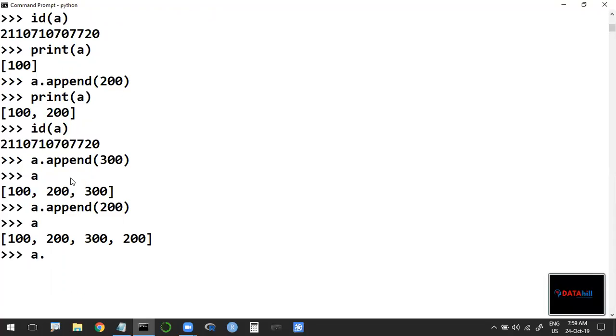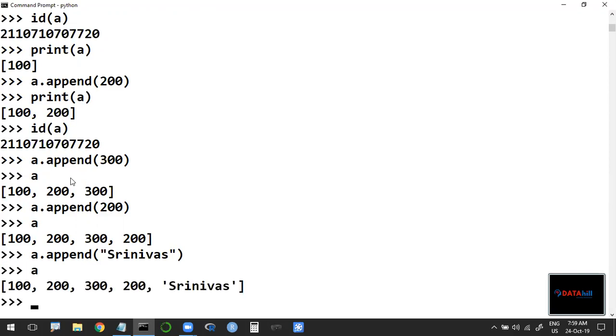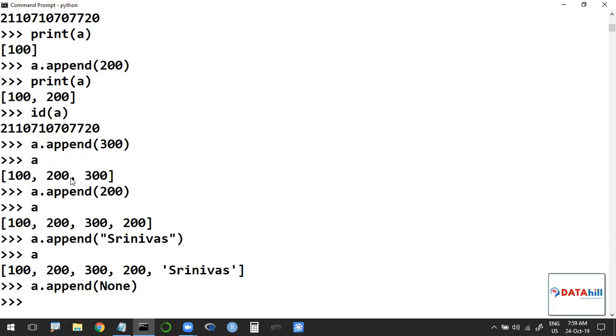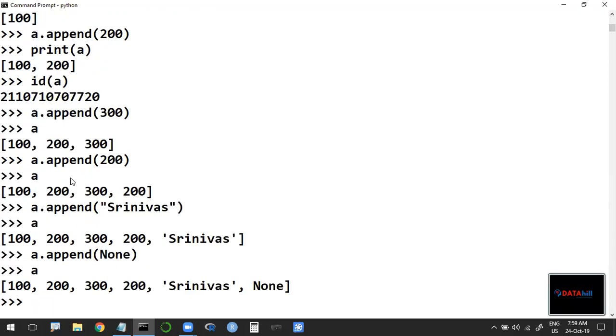Next, A dot append, I'm taking Srinivas. Now will it accept or not? Yes, it is not a homogeneous data type. Whenever you want to insert empty, nothing, you can insert like this: A dot append None. N-O-N-E, N is caps, it is a keyword. Let us print it. None means nothing, it is empty.